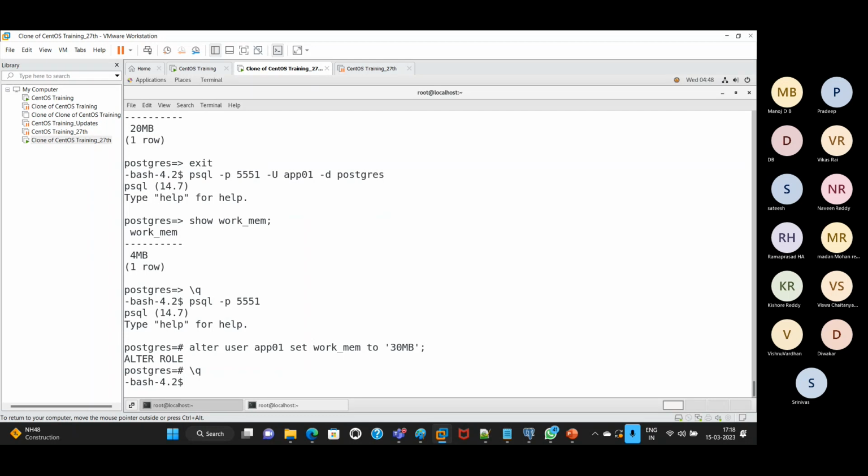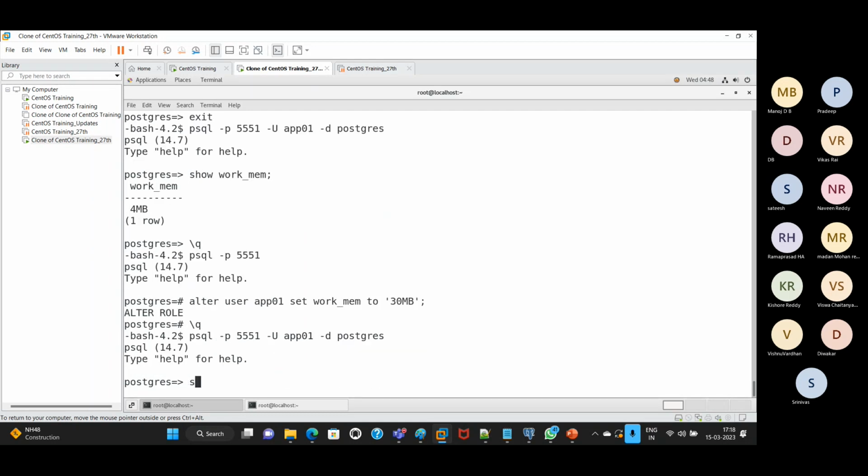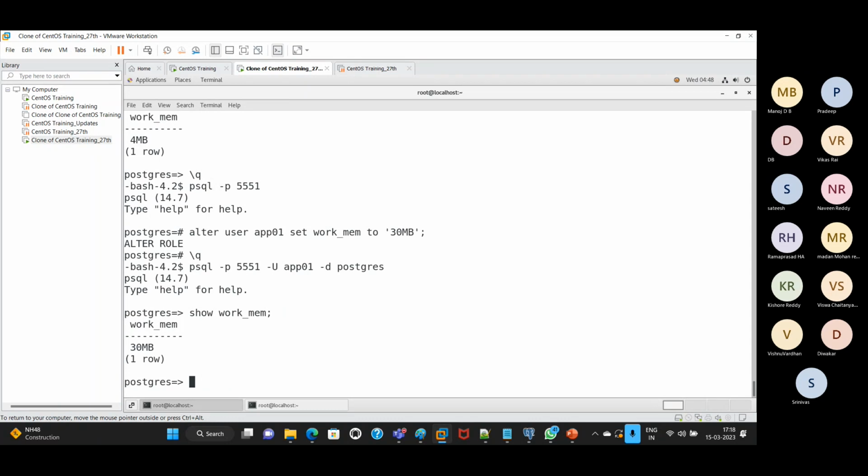Now let's connect with app01 and check show. Will it reflect or not, guys? See here, it is reflecting. When the user app01 connects to the database server, the work memory is 30 MB. So this is how we need to set the user level work memory.